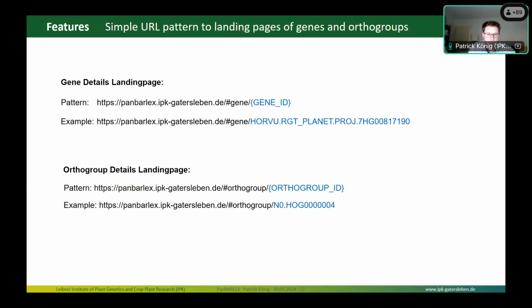We have a simple URL pattern to the landing pages of genes and orthogroups. As you can see here, it's always that the ID of the gene is added to a base path. And this is useful to send links around or to create links just based on the IDs. So if you work with the GFF3 files, for example, you can create those links automatically. And that's the same for the orthogroups.